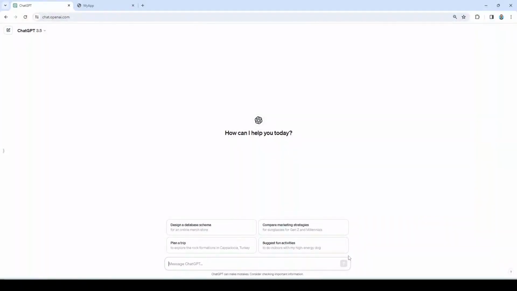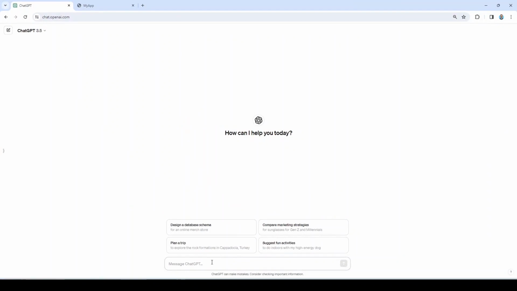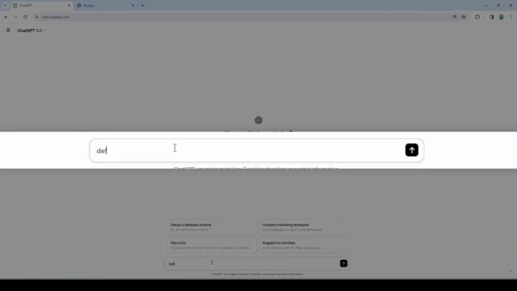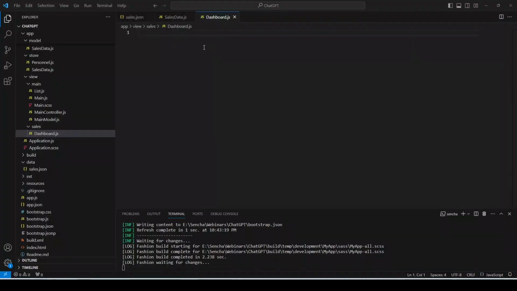Okay, now that we have our data and the store and model, what we're gonna do next is create our dashboard. So first thing that I'm gonna do is go into my project and create the dashboard file. I have already done so, which is under view, sales, and dashboard. And now I'm gonna go into ChatGPT and I'm gonna ask it to define a class for the dashboard. So I'm just gonna say define an Ext JS class for a panel that includes two sub panels using a VBox layout. This is all we need, so I'm just gonna go copy. I'm gonna go paste it here.